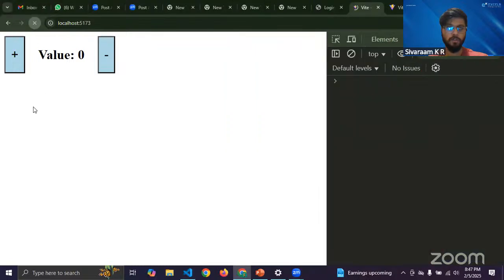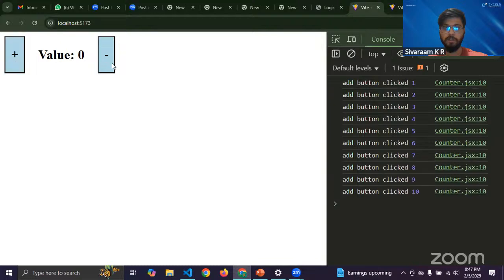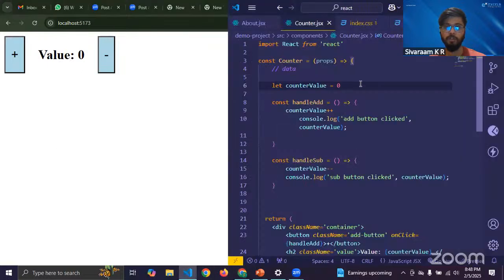Now if I refresh everything and click on plus, you can see here the value is 1. Now it is 2, 3, 4, 5, 6, 7, 8, 9, 10, but here it is still 0. If I click on minus, it's going to 5, but it's still 0. Do you know the reason why? The reason is that React doesn't care about variables. So whenever you have some data and you need to re-render the component whenever the data changes, you need to use something called useState.